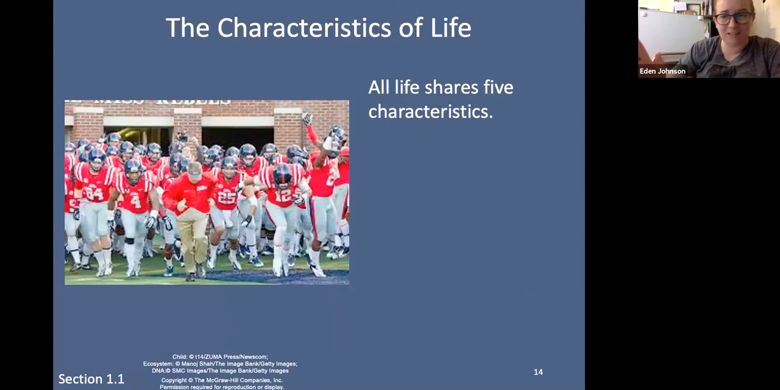So more and more distinctions. There are exceptions, people. All of life shares 5 characteristics. Your first one is going to be organization. Anything living is highly organized, okay?